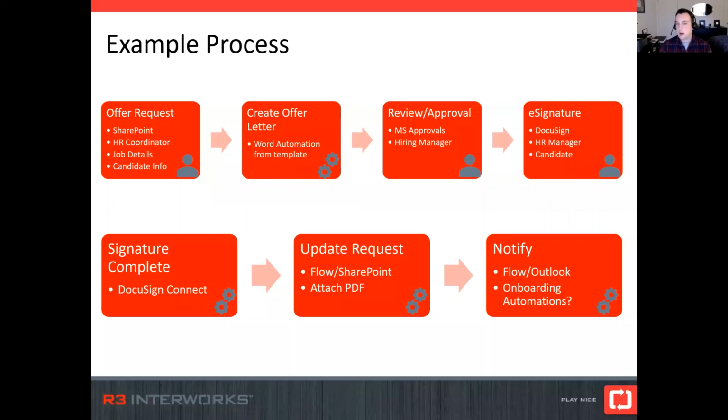We're going to then update the request in Flow. We're going to update the SharePoint item and attach a PDF. And finally, we're going to send some notifications out.